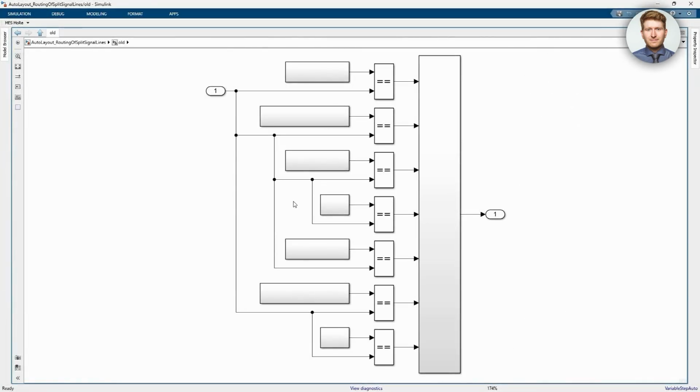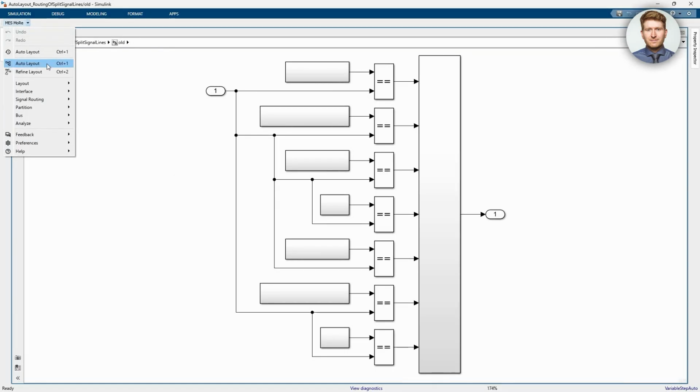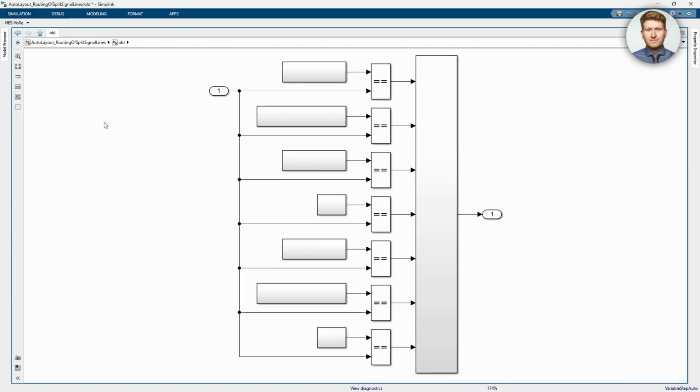Now let's compare this with the result of the new version 5.3. Now you have a very clear and obvious data flow, making the subsystem easier to understand. In fact, now you can see that the true data flow is quite simple in this example.